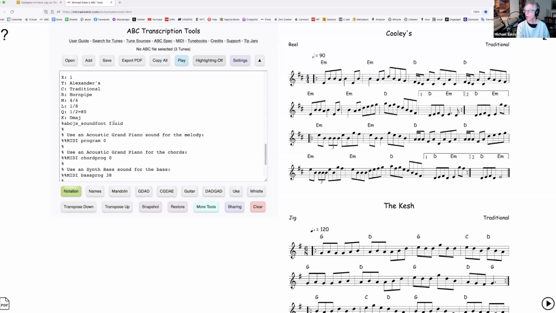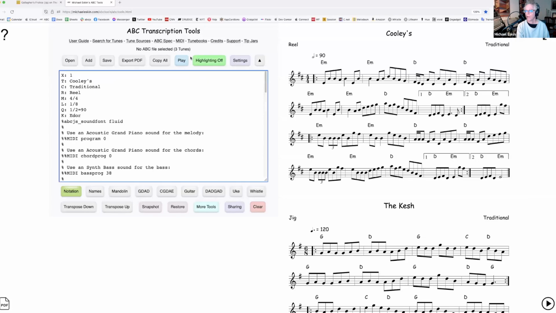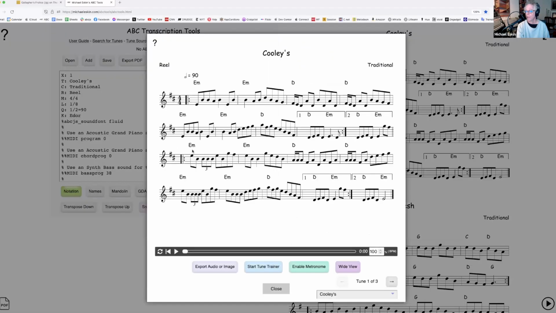The first thing we can do is click on any tune. So I'll click on Coolies, and I'll click play, and it brings up my player. And you can just click play.